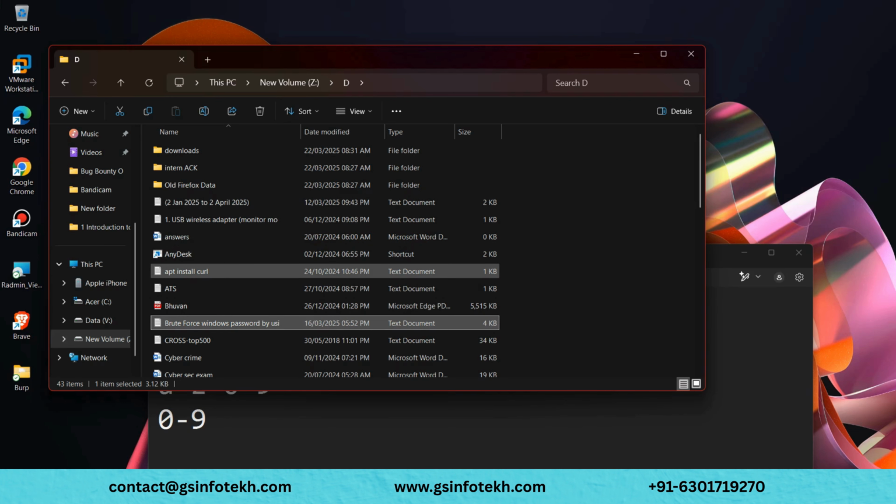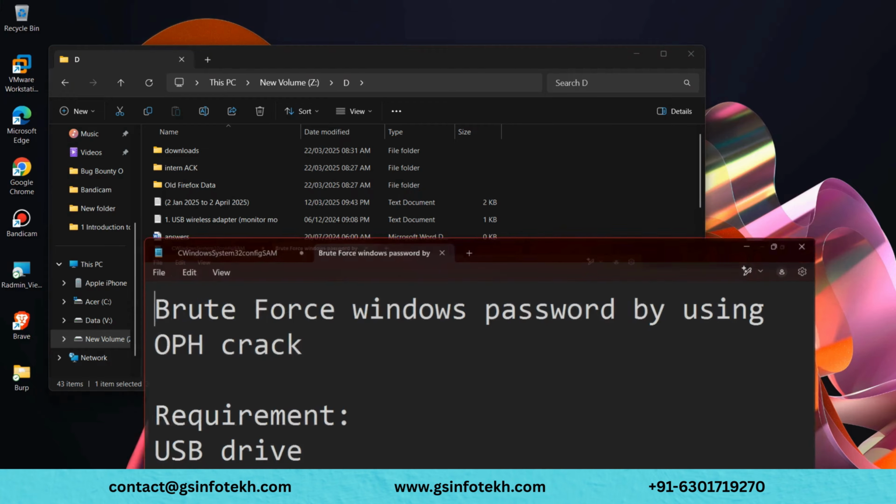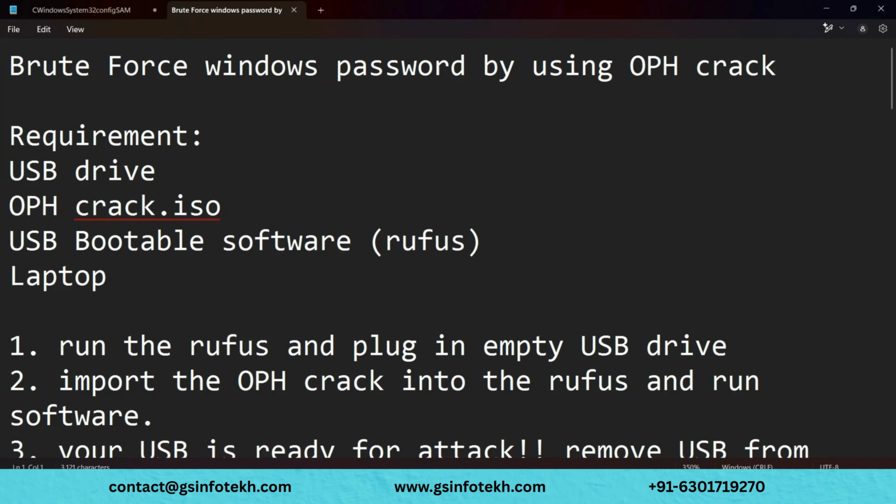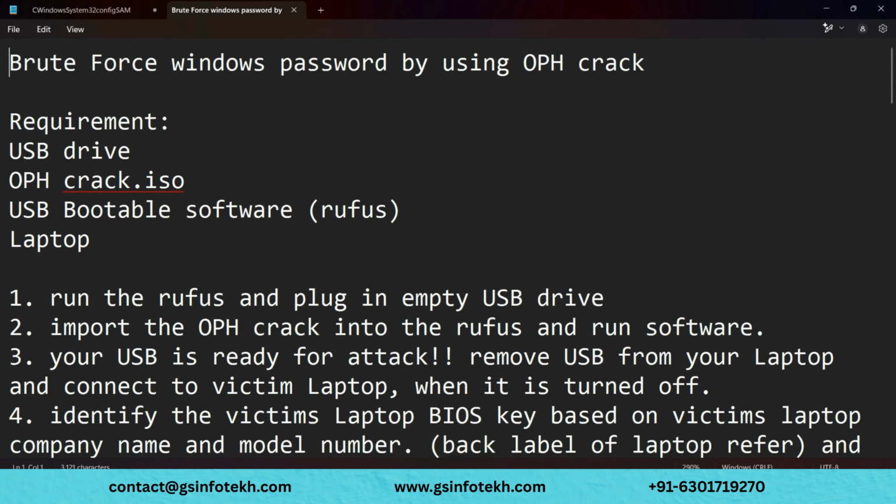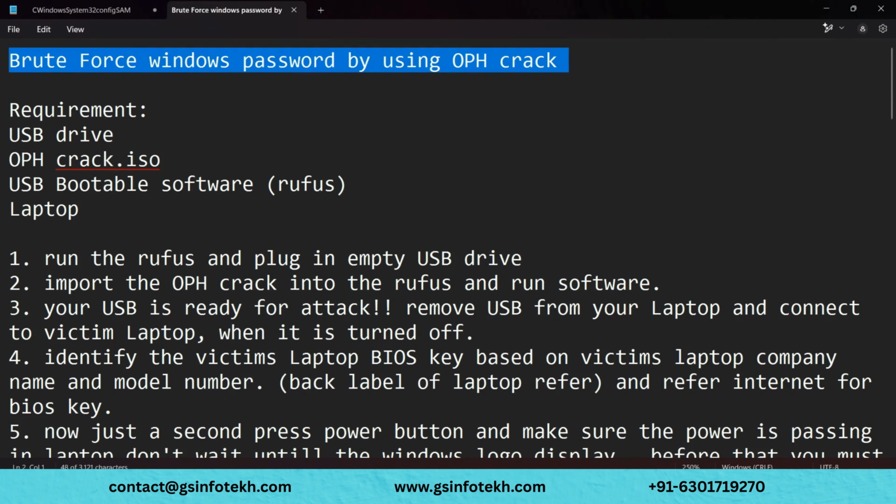Brute forcing Windows password. So, brute forcing the Windows password by using the OPH crack. What are the requirements for this? If you really want to hack someone's laptop password, when the laptop has been shut down, you have to follow this procedure. The first one is requirements.